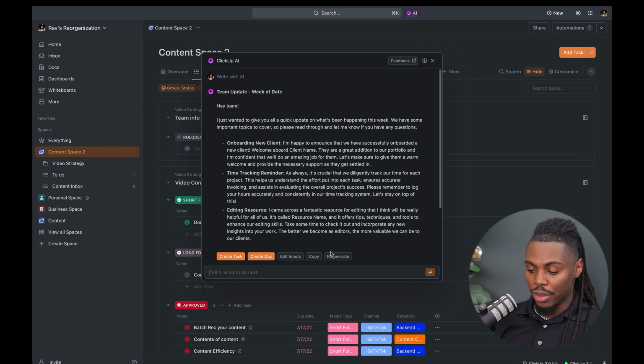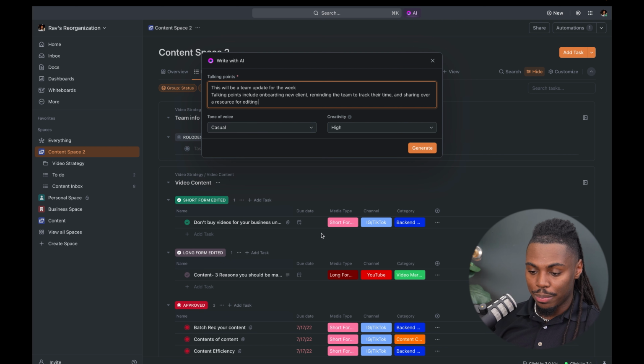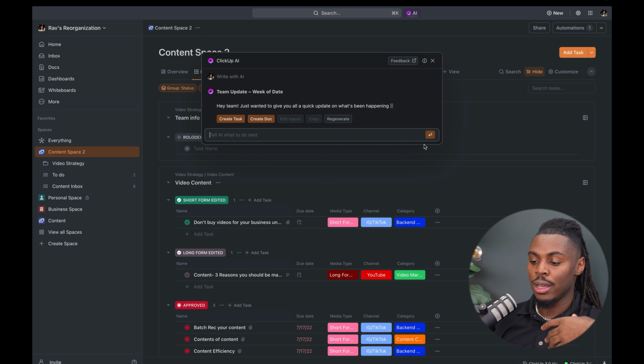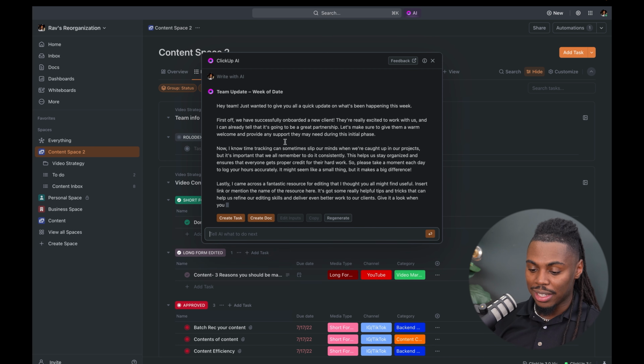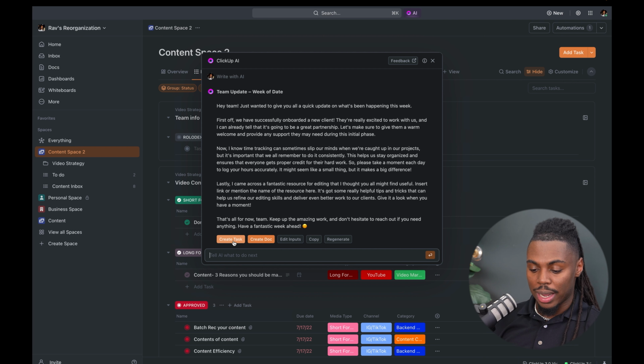Now from here, I can regenerate, I can copy it if I want to use it somewhere else. I can edit the inputs if I want to change what ClickUp AI was feeding this off of, but I can also just directly create a task or create a doc from this output and then continue to add context or change it. And if I want to do something else, I can do it straight from here. But writing is not where ClickUp AI ends.